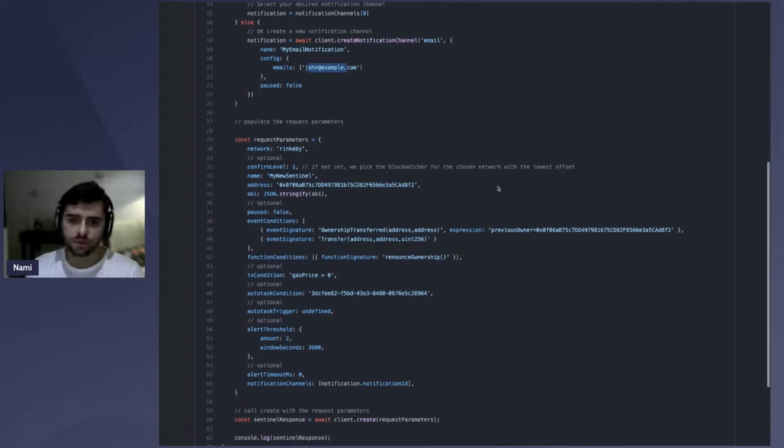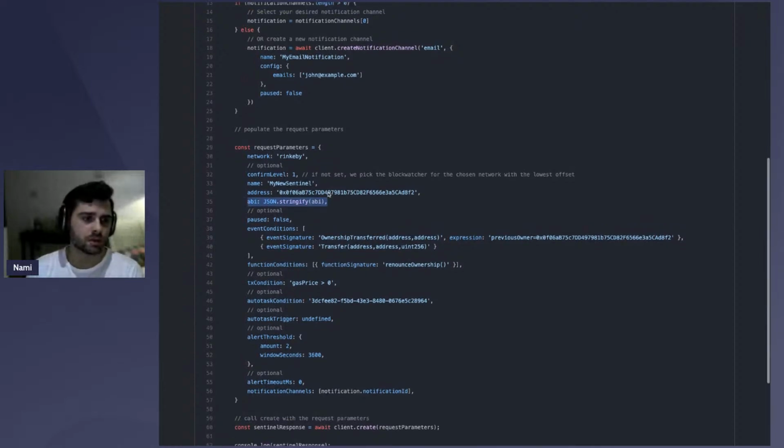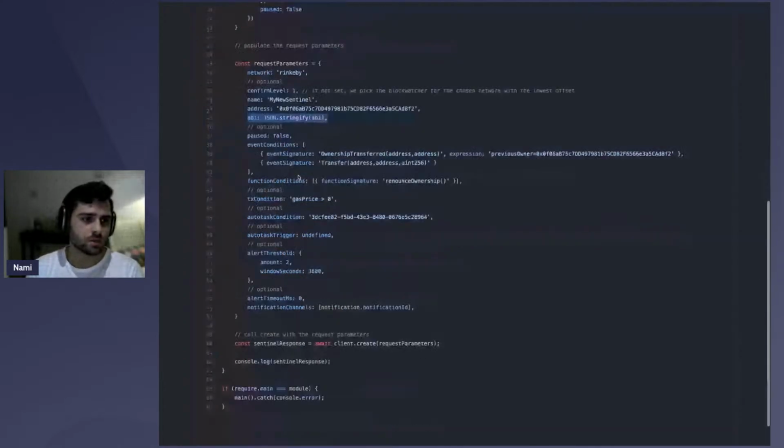We start with which network we want to use, and the confirmation level, which you can set if you only want to be notified after a certain level of confidence. So you can choose a higher confirmation block level if you wish. Then we set the name of the Sentinel, the address of the contract that you want to monitor, and we import the API, which I've just imported from a JSON file.